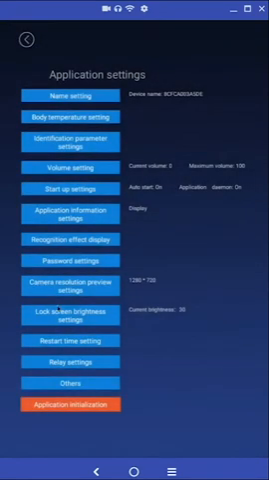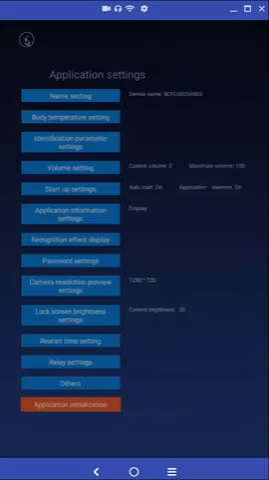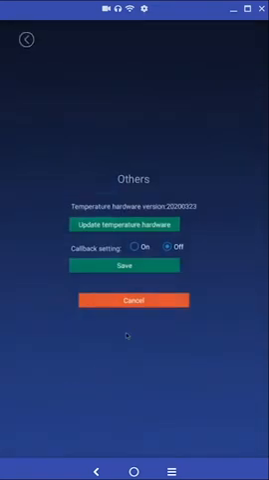Relay Settings. There will be 3 different modes you can choose from. Below these options is the relay delay setting. Using the relay functionality, the unit can be used in conjunction with doors, locks, lights, and other devices. Others is where you'll find the temperature hardware version and callback settings, which are disabled on the current firmware.